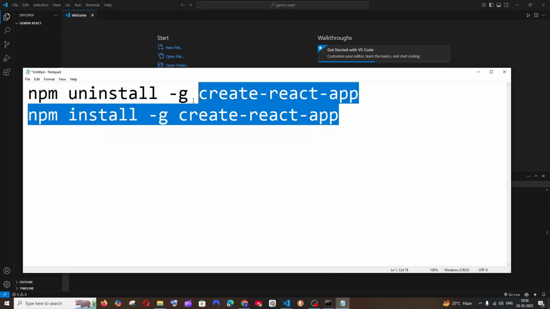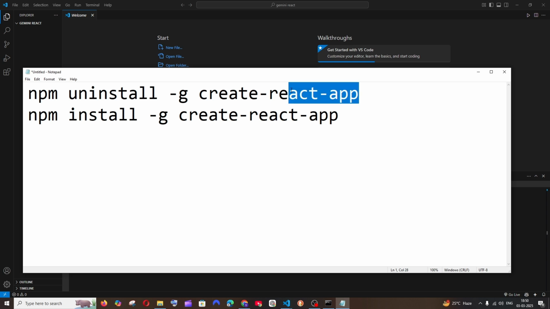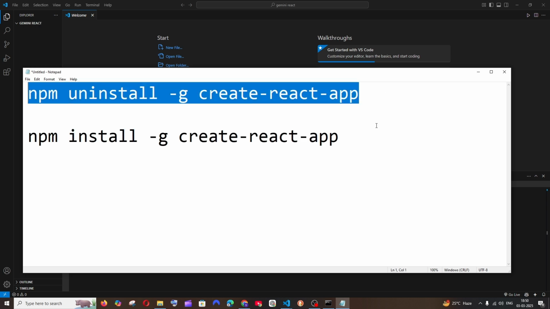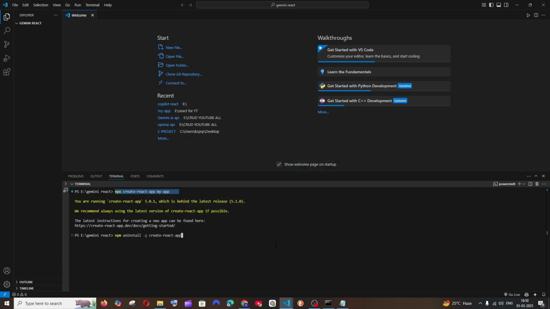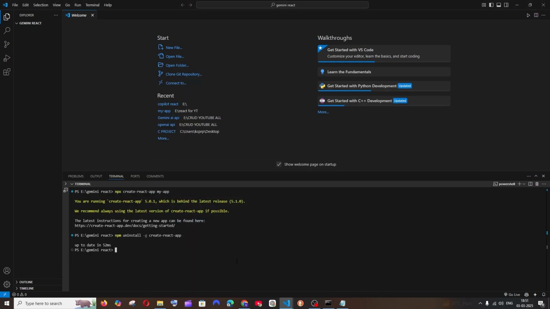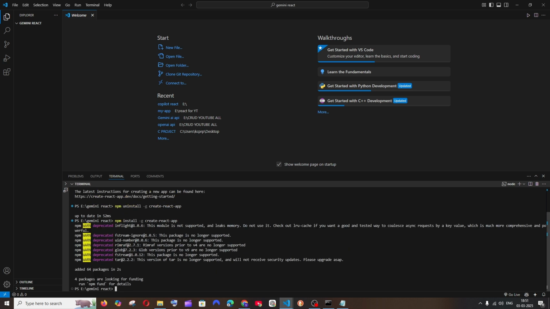You're just going to run these two commands. First we are going to uninstall, and then by using this command we will install the latest version. So just copy this, and in the same terminal you can just run this, and that's it, it's done. And again we're just going to run this particular command. It'll take some time, just be patient.